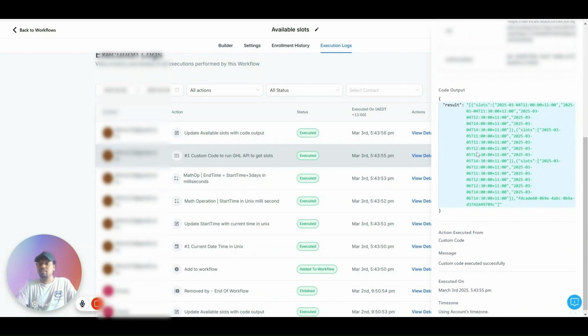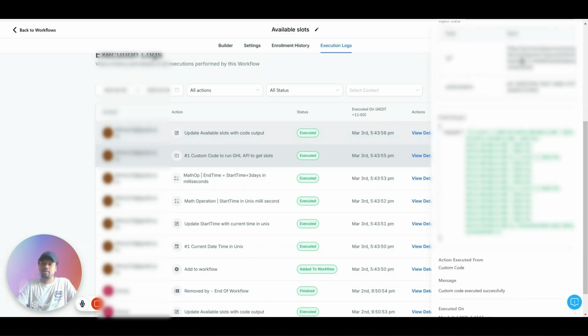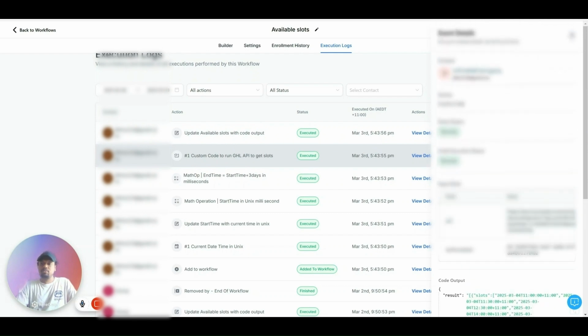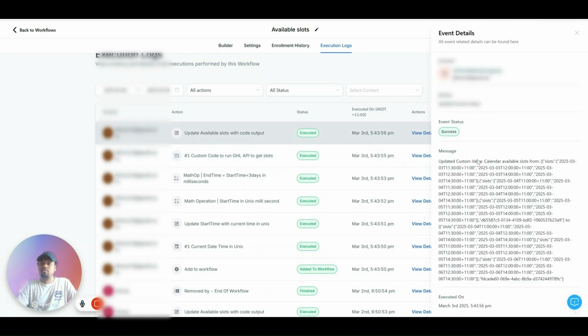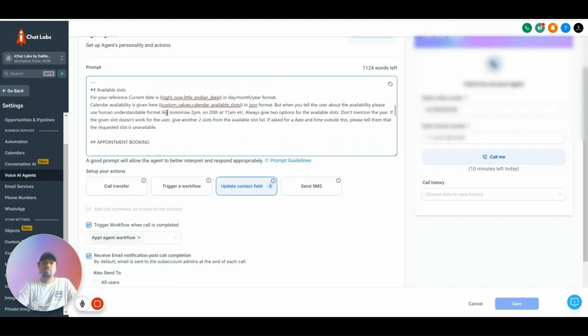So I'm getting 3 days from now, which is on the 4th, 5th, and 6th. I'm getting the availability because I am adding plus 3 days to my start date. So this value now gets added to my custom value here. You can see I updated the custom value with this whole value. And now if you go back to our voice AI agent prompt, this would make sense to you now.